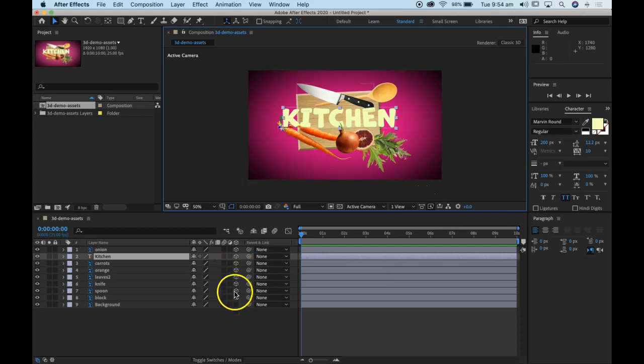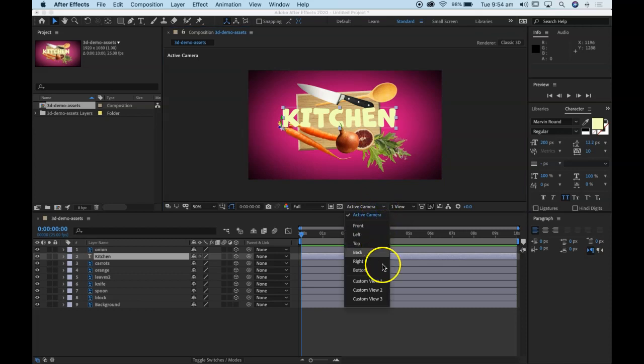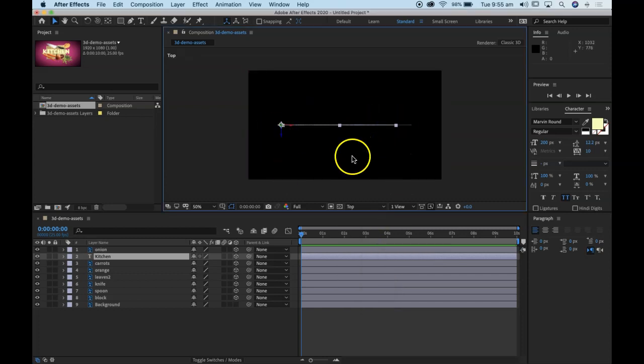So we've got our 3D layers turned on, which means that we'll be able to look at our 3D space from a bunch of different angles. And if you look up here where we've got this active camera pull down option, we can look at the different viewpoints of our workspace. So from the top, you can see all those elements there all set at 0 on Z space, so they're all in line and they don't actually have any depth.